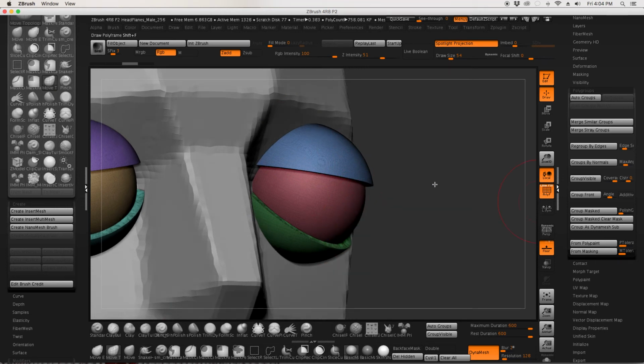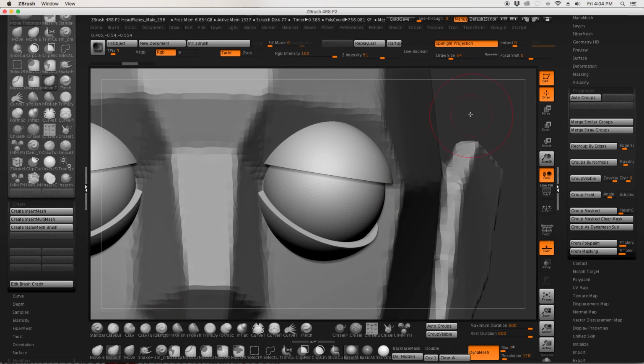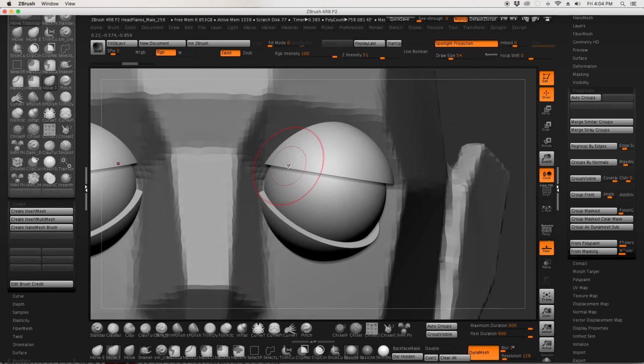So let's just turn this off so you can see this a little bit better. Again, with the move topological, it will respect the poly groups a little bit better. So now I can come in here and start to move this piece down and maybe move this piece up.